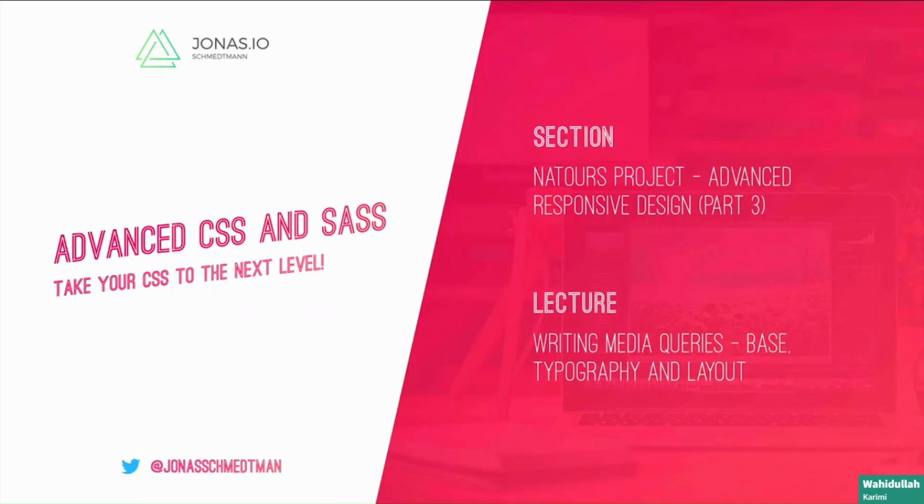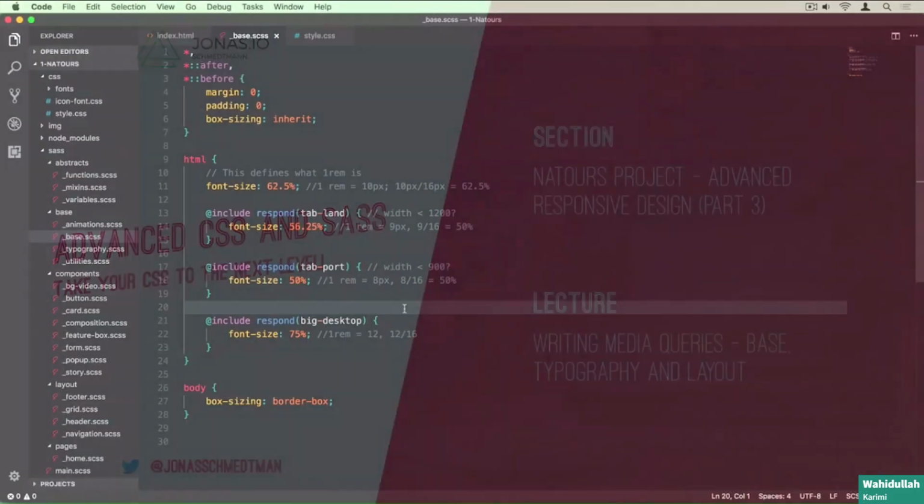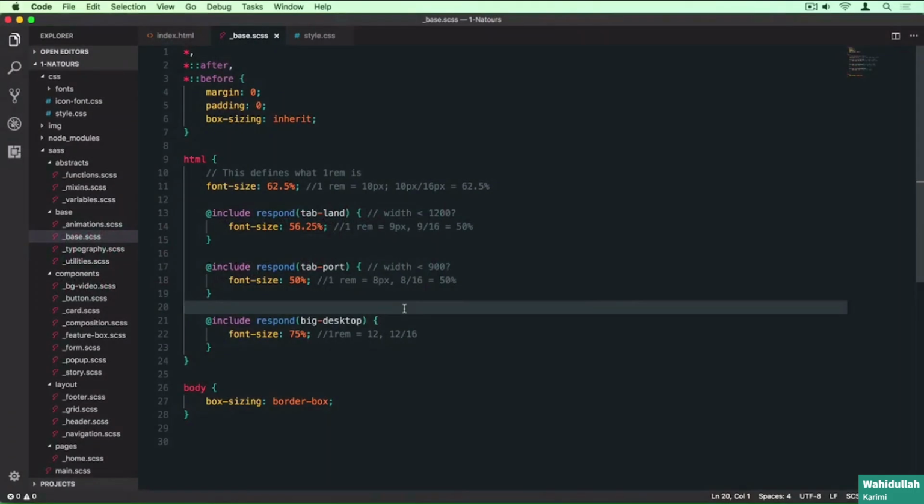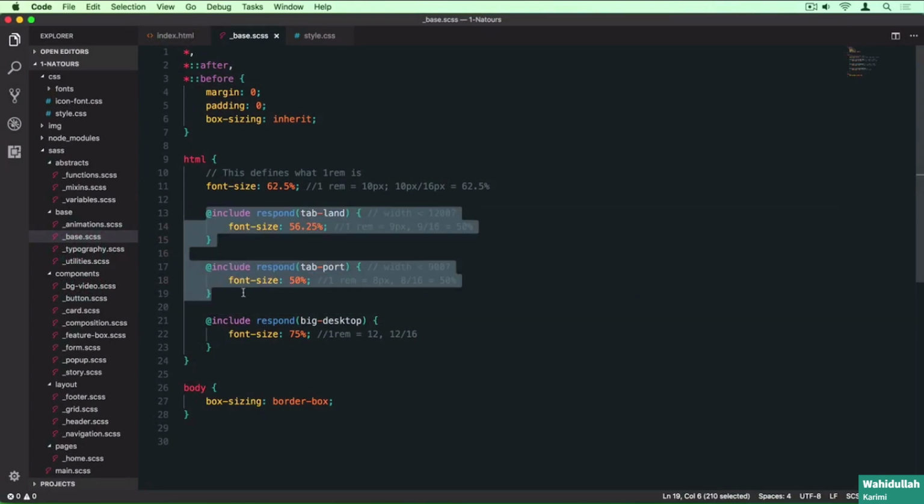Welcome back. Now that we have a working media query manager that we did in the last lecture, let's finally start using it and write some real media queries for our page. But before we start doing that, I want to take a minute and come back to the order of the media queries that we write here. I want to recap on why this is the order and not the other way around, because this is really essential in understanding responsive web design.